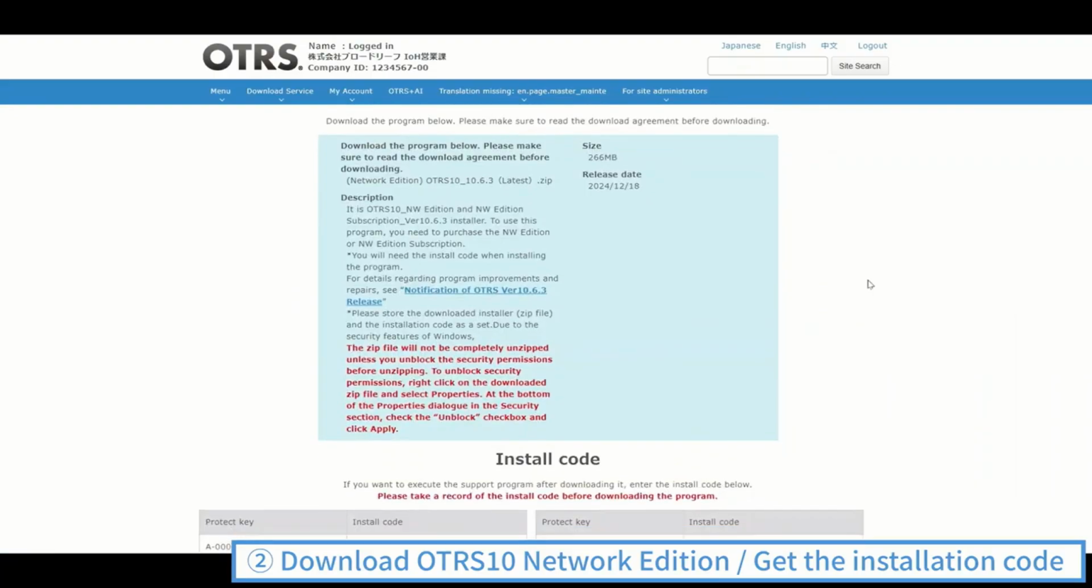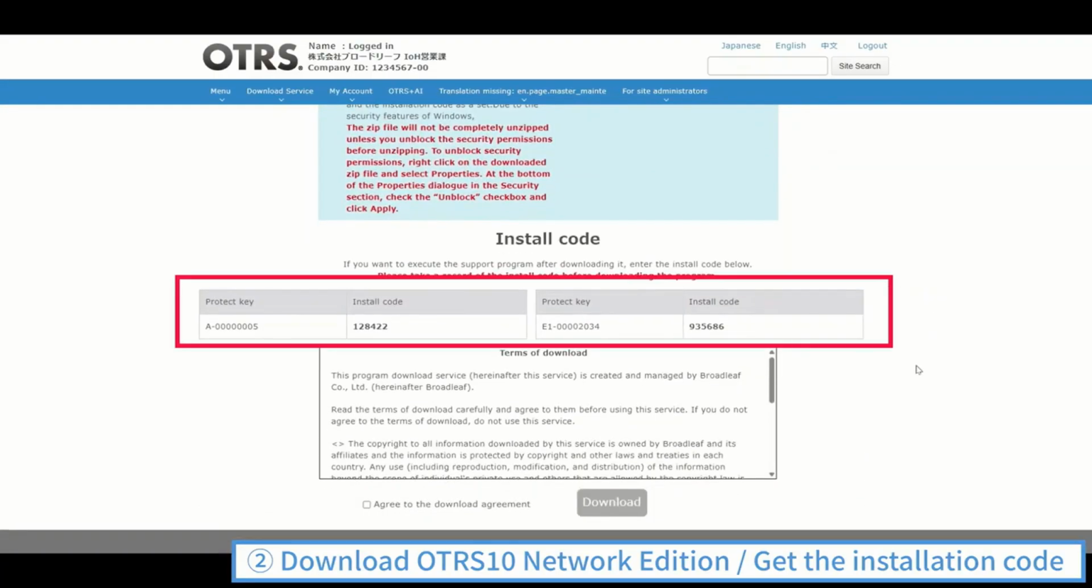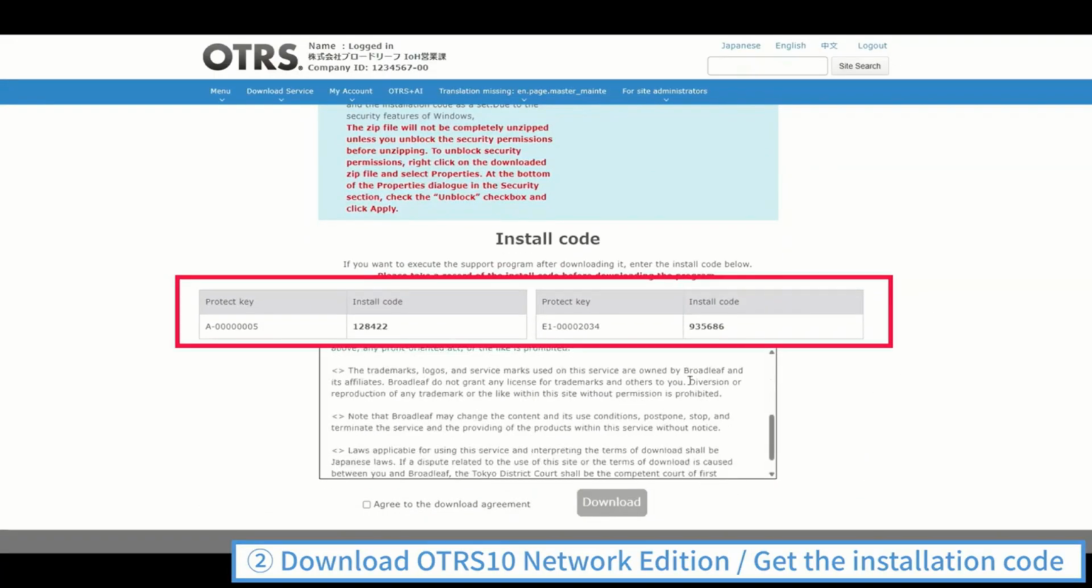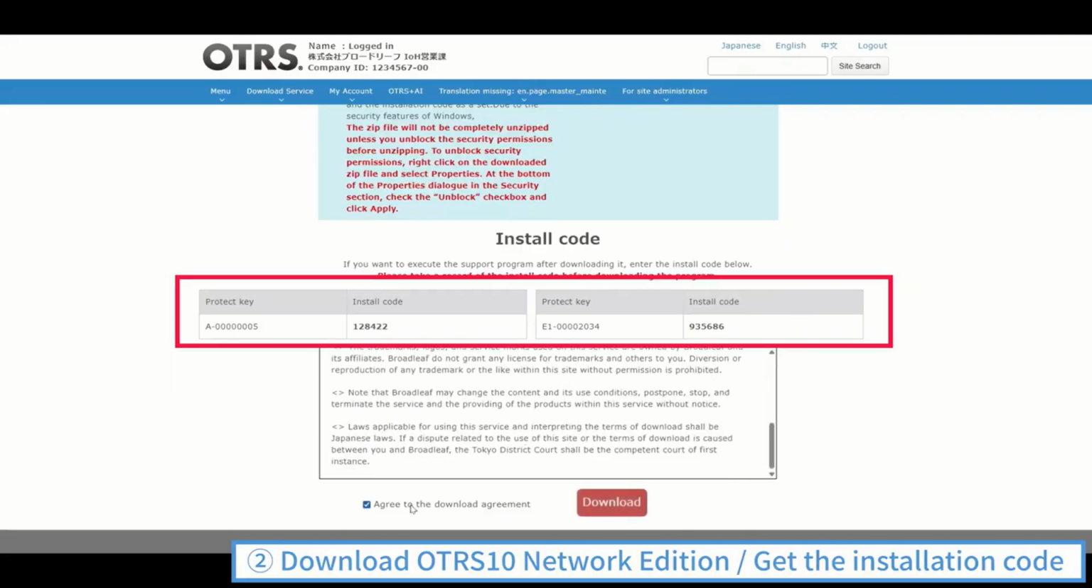On this page, you will find your install code. Please make sure to take note of it as you will need it later during the installation process. And read through the terms, check agree, and download.